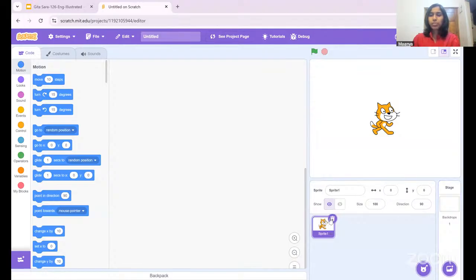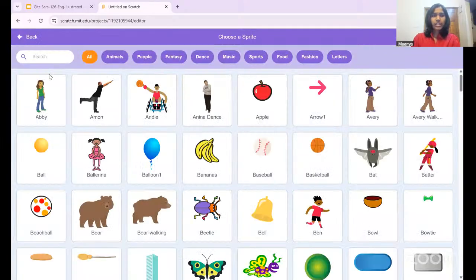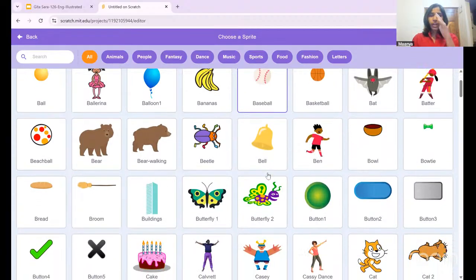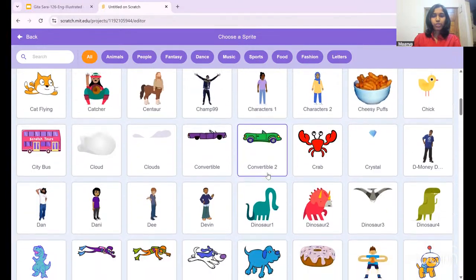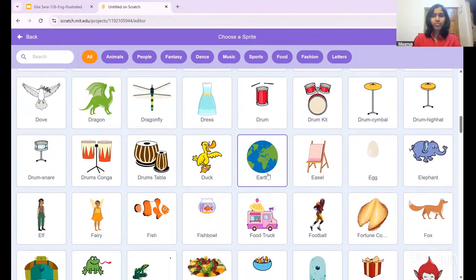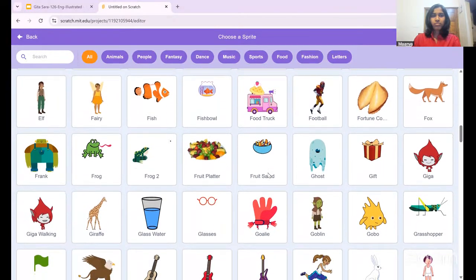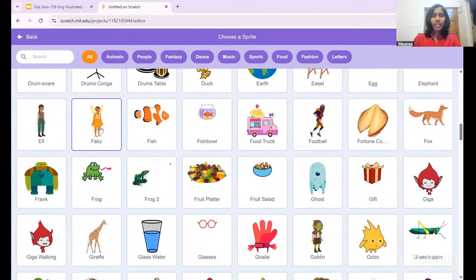Now, let's delete this sprite. I'm going to use a new sprite for a change. All of you can look at this. You choose whichever sprite you like. I am going to choose a fairy.